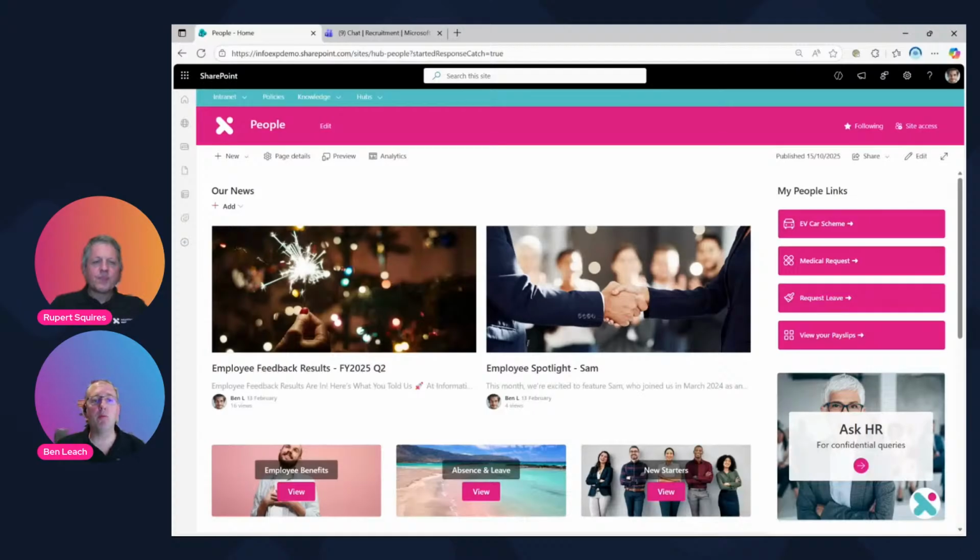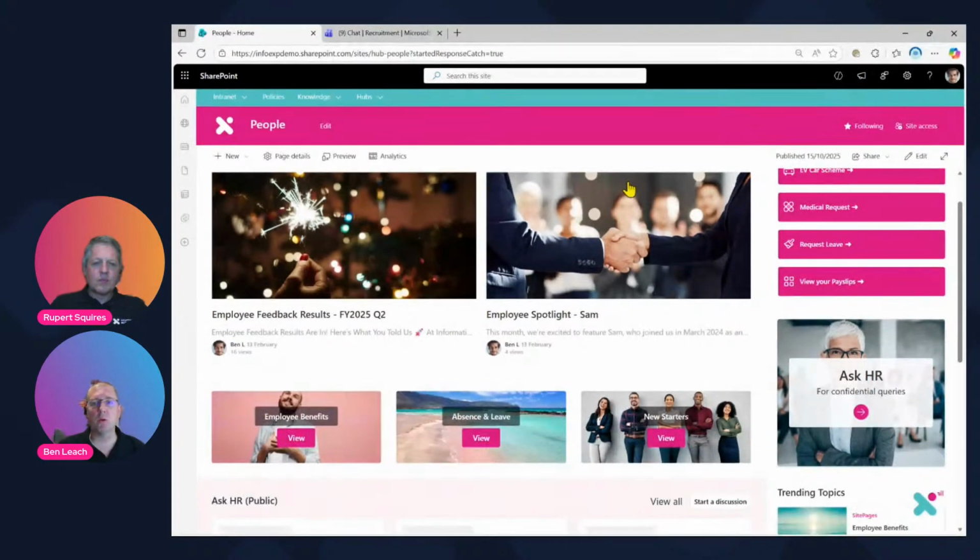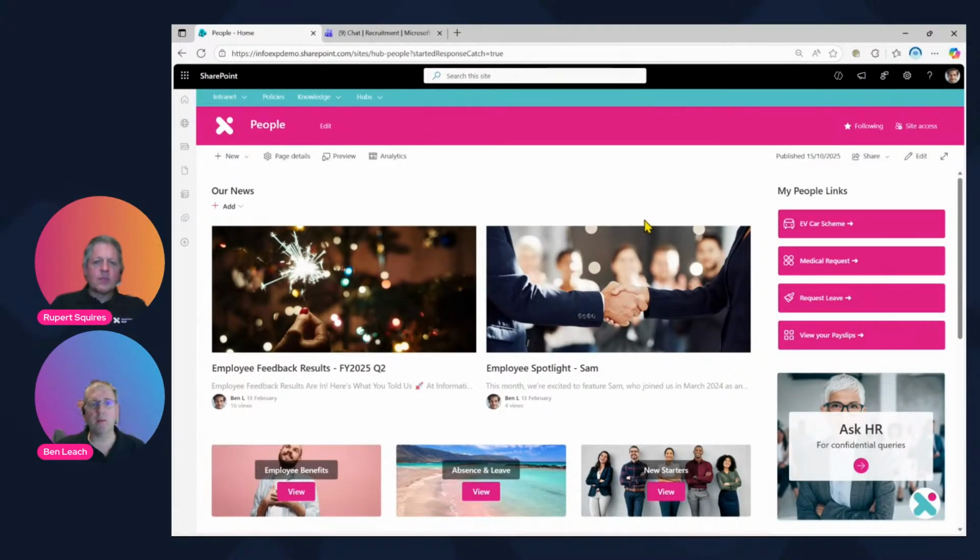So where people might come to find out updates about things like employee feedback, maybe welcome new members of the team, links to specific people related tools, such as making medical requests or those types of things, and then being able to ask questions and have some contact with the HR or the people team.